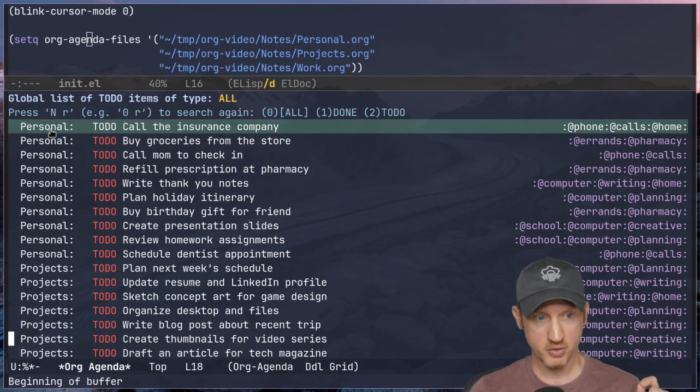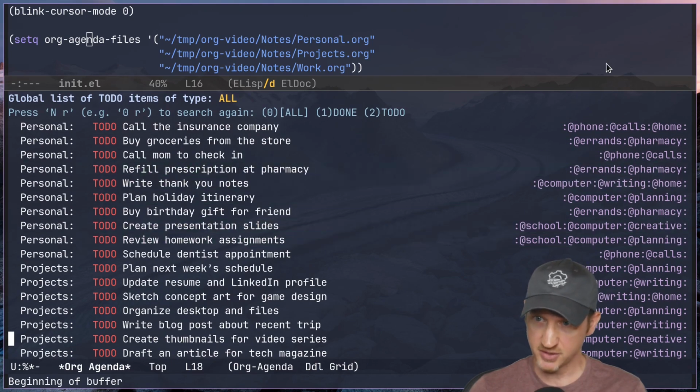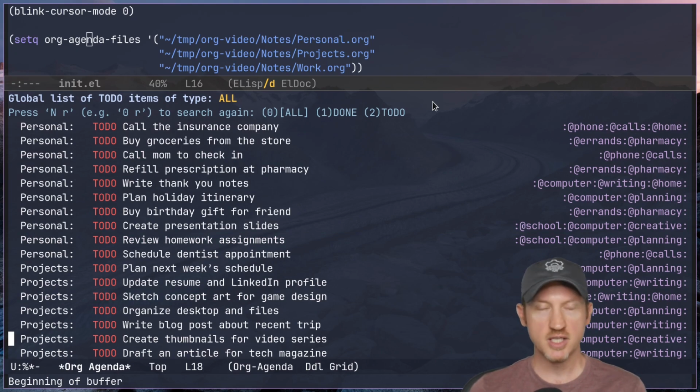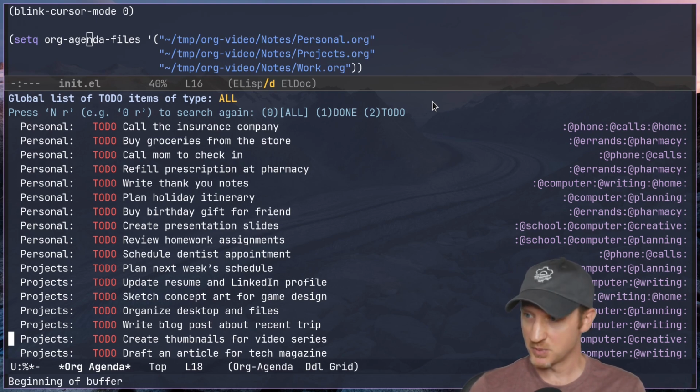We can see the personal file, the projects file, and the work file. And we can also see all the tags over on this side. So now we've got a really nice view of everything that we've created in our org files. However, this is kind of overwhelming, and if you're trying to figure out what is the next best thing to do with your time, this is not really the best way to look at that.